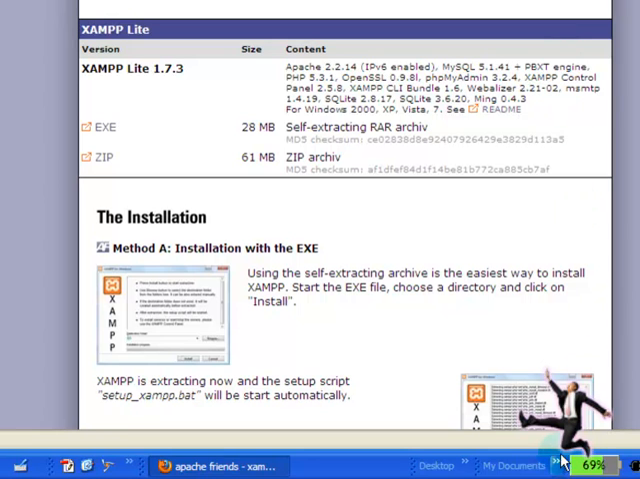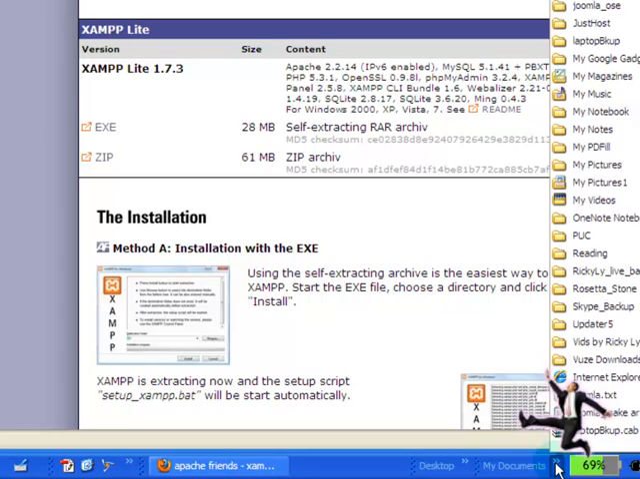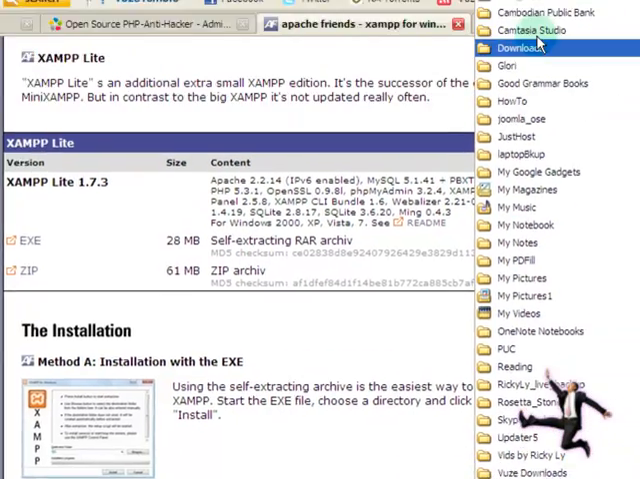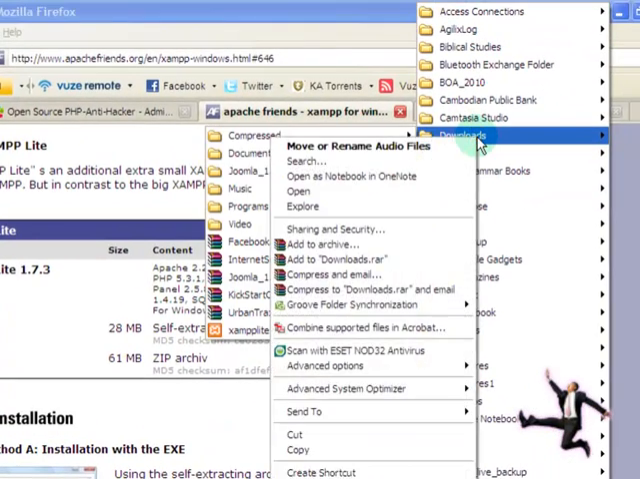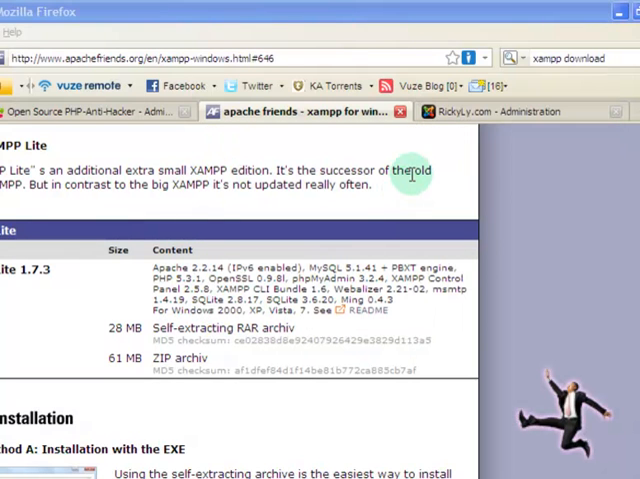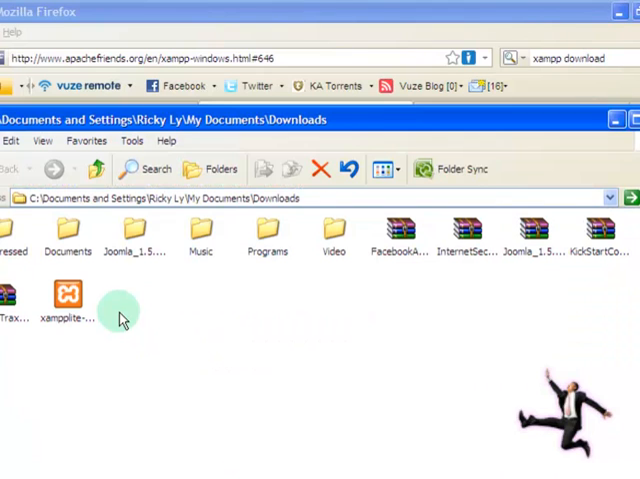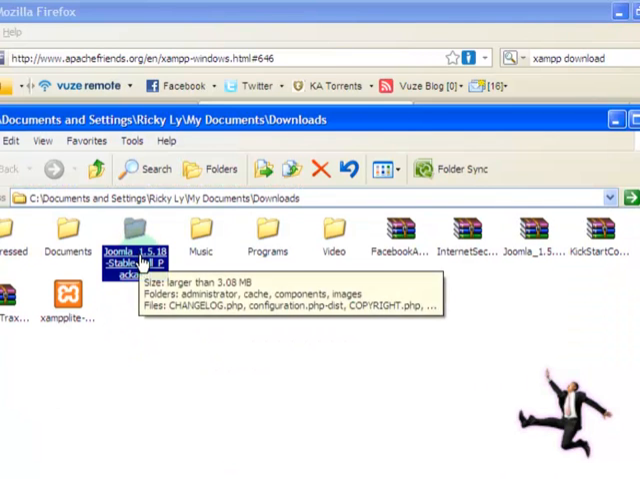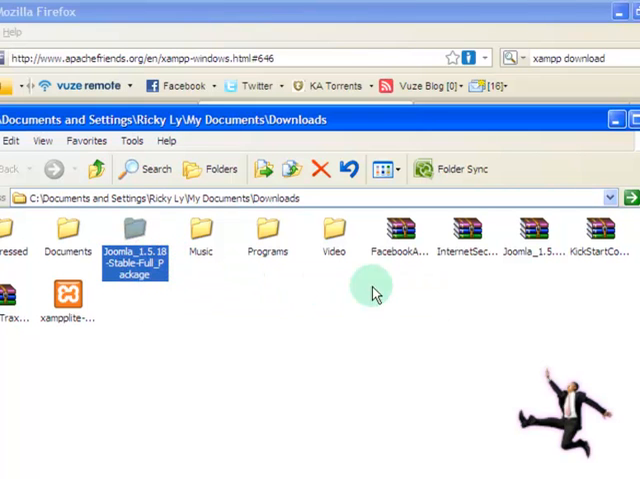So let's say you already have it, you downloaded XamppLite and Joomla, which I have, and here is the folder that the software is in. Here I have my Joomla already unzipped, and when you first download it, it is in a zip form.